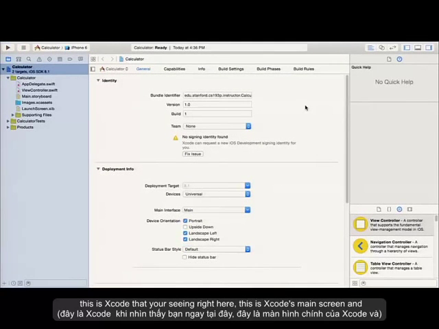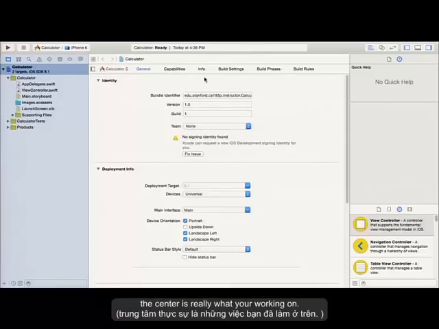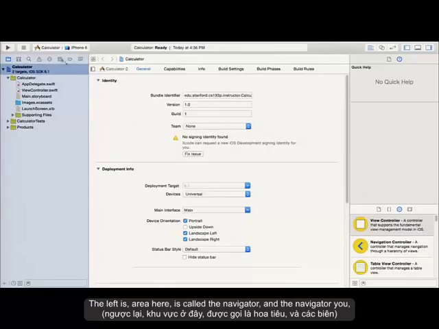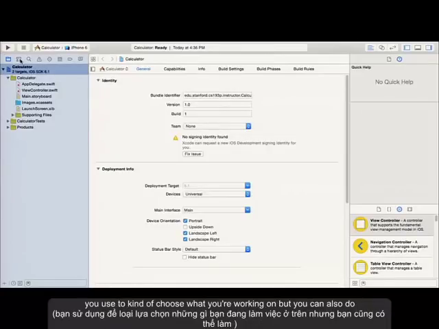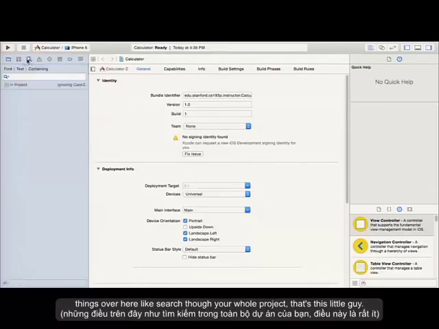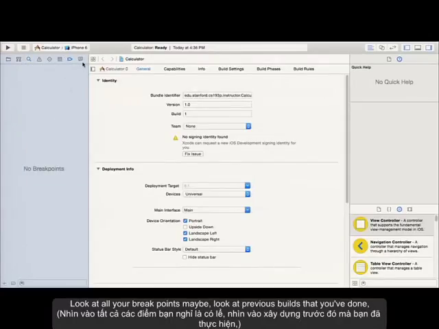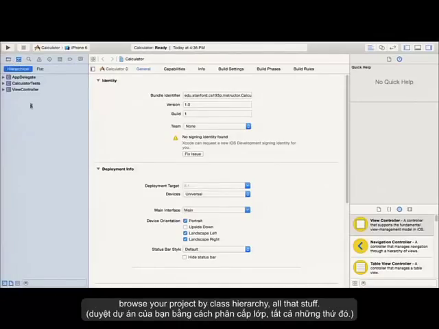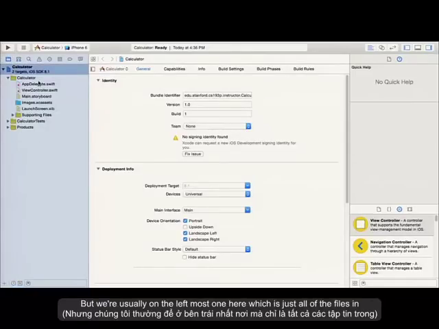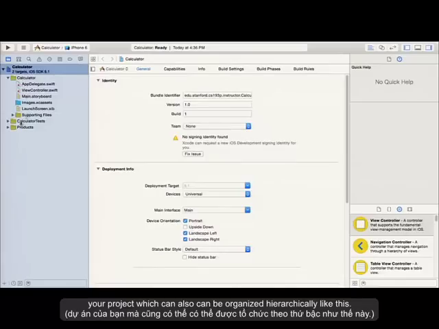So this is Xcode that you're seeing right here. This is Xcode's main screen. And the center is really what you're working on. The left area here is called the navigator. And the navigator you use to kind of choose what you're working on. But you can also do things over here like search through your whole project. That's this little guy. Look at all your breakpoints maybe, look at previous builds that you've done, browse your project by class hierarchy, all that stuff. But we're usually on the leftmost one here, which is just all the files in your project, which also can be organized hierarchically like this.